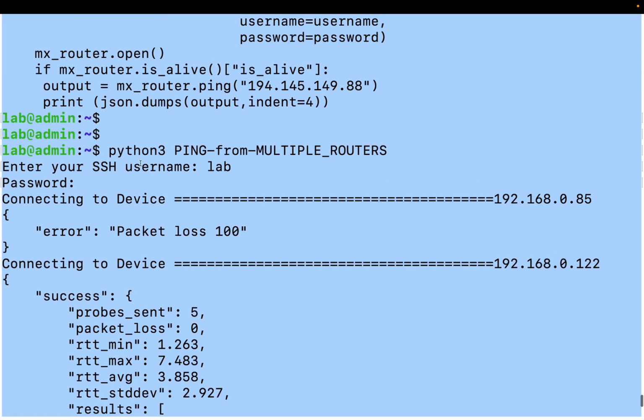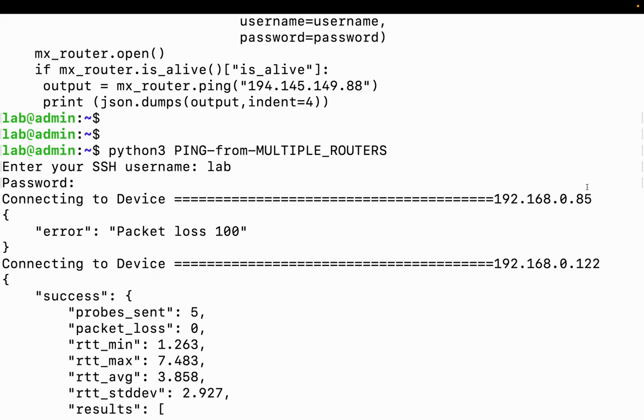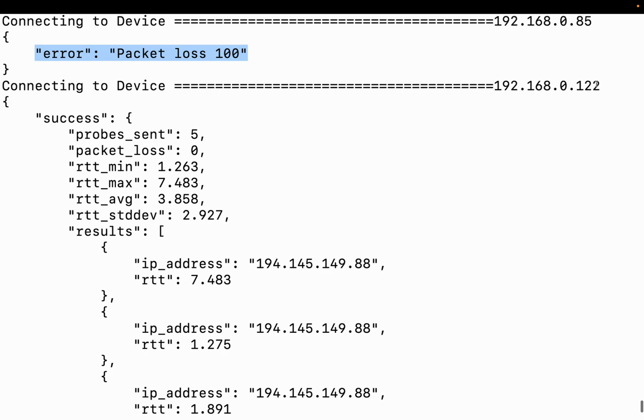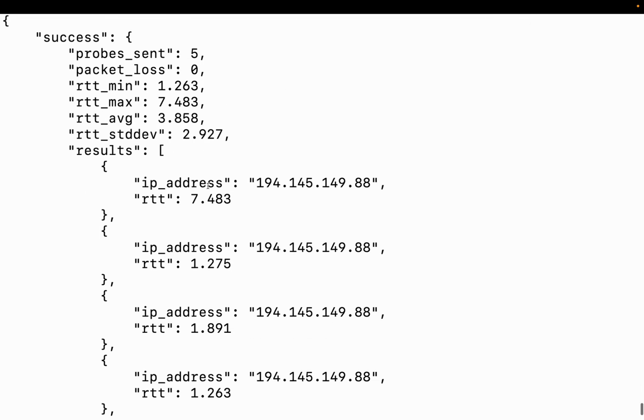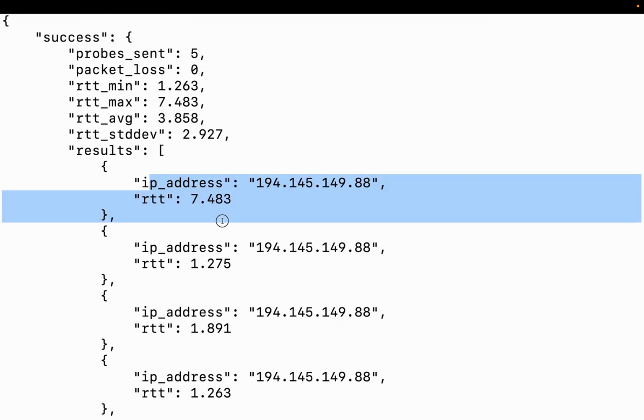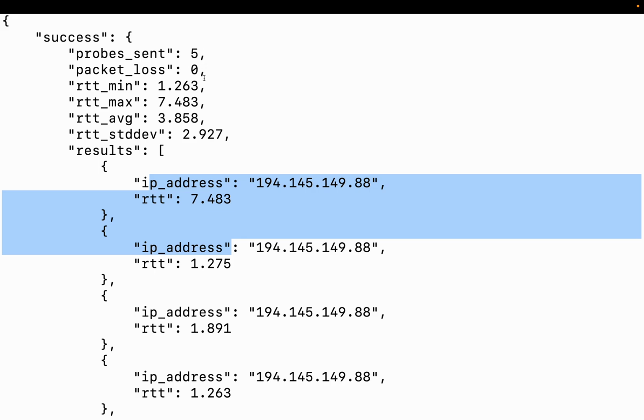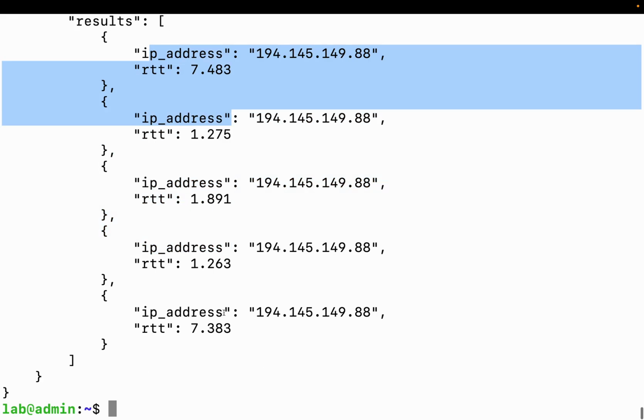Now, the interesting bit here is you could see that for the ping from the first device, meaning it connected to this device called 85, and then it tried to ping this destination, and we got no response. So it's telling us that from that particular device in question, the ping is not successful. However, when we connect to the second device and we execute a ping for the same destination, we are able to get a response with 5 packets sent, 0 loss, and all the response times.